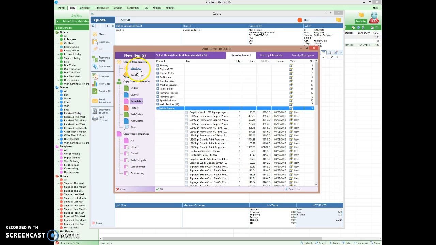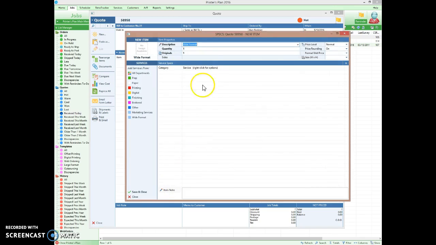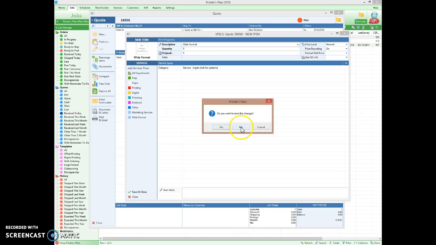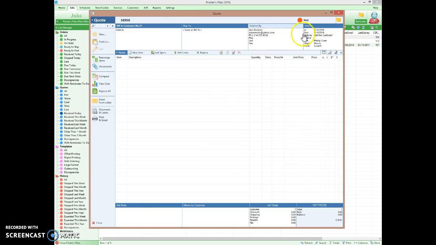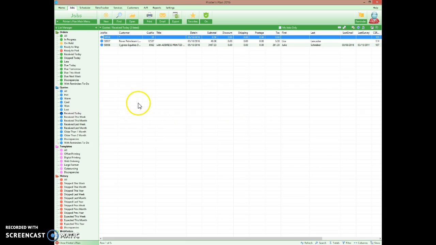But we want to just create one from scratch. You click new item, pick the category, maybe it's a wide format item, give it a description, quantity, originals, and then we start picking items. This is beyond the scope of the time I have left in this video, but this is where we pick and choose the stuff we want. So I'm going to close that up. I don't want to save that. Nope. I'll use that in another video. Close that up, and that's really it.